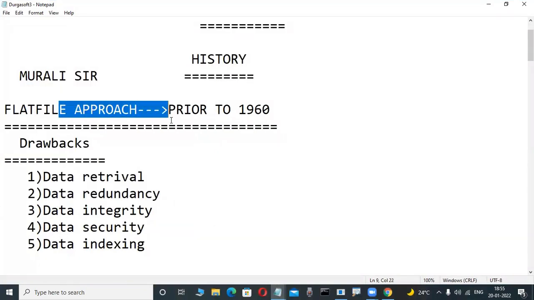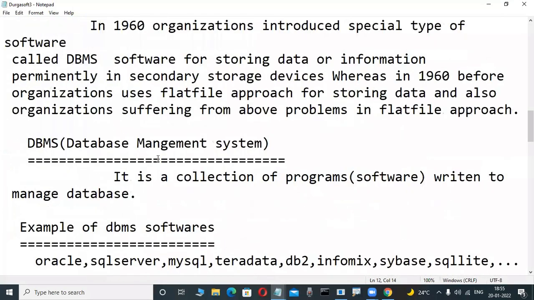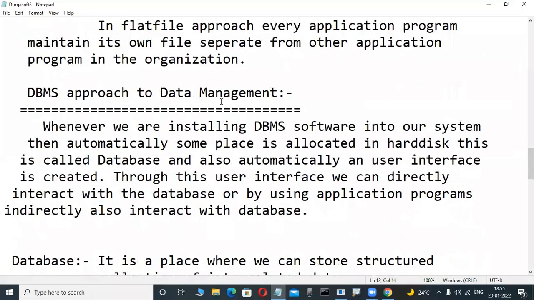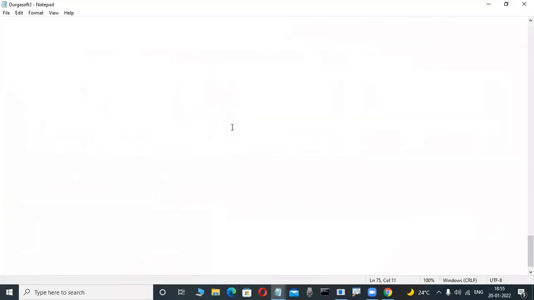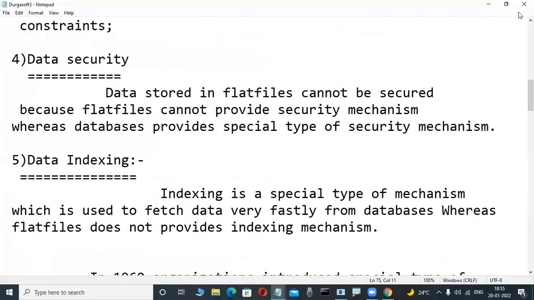In the olden days, the flat file approach was there. What are the drawbacks of it, we learn in the middle of the course. Then what is a database? What are DBMS and RDBMS, and what are the differences? We learn all these things one of these days.